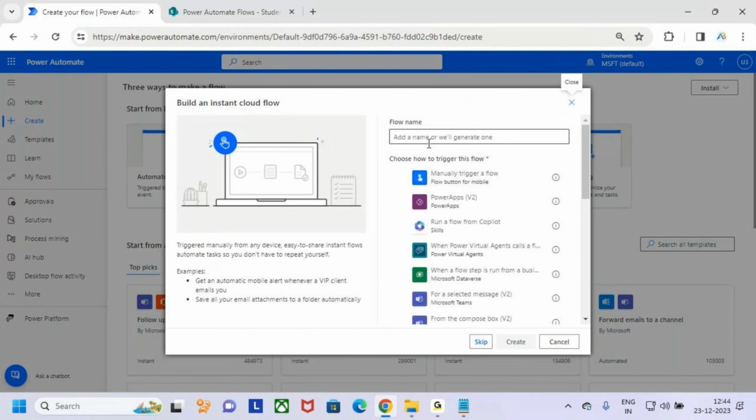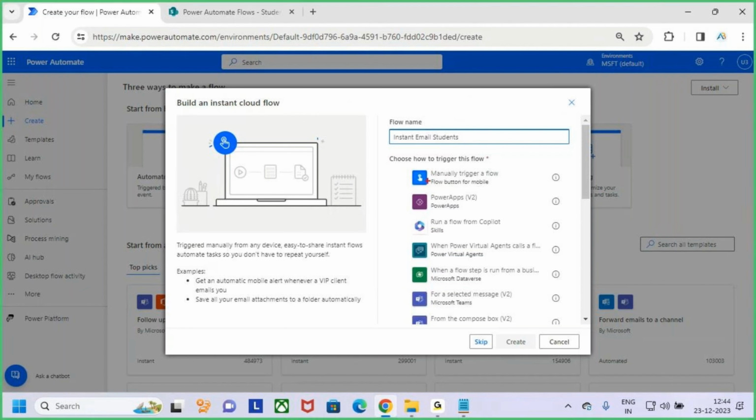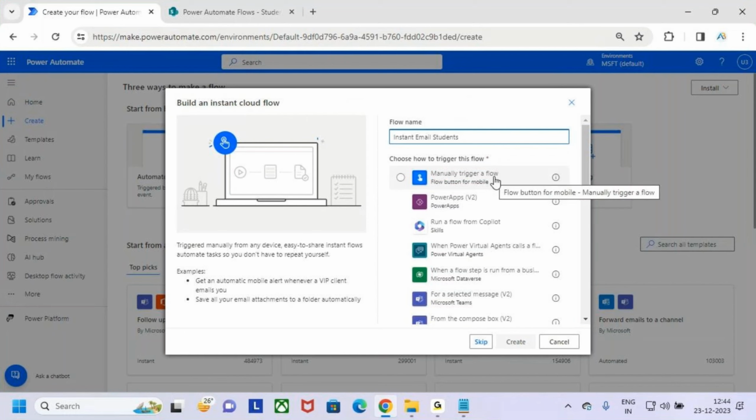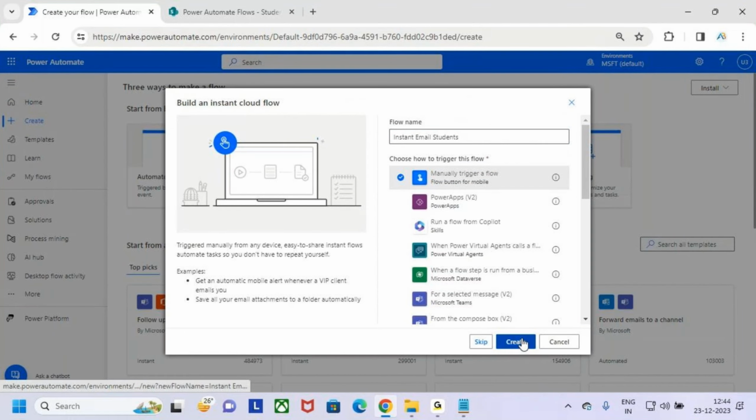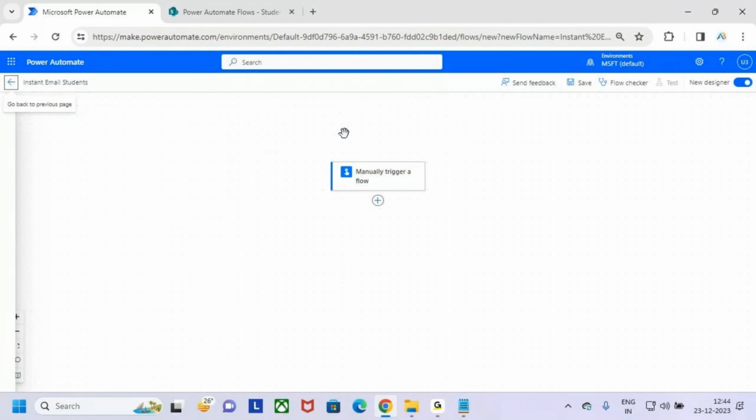Now it is asking us to pass the flow name. Let me keep the flow name as Instant Email to the students. Now, where do I want to create this flow? I want to create this flow in the Power Automate itself. Manually trigger a flow, button for mobile. So just click on it, and click on create. Now it is taking to the new designer. Switch to the old designer.